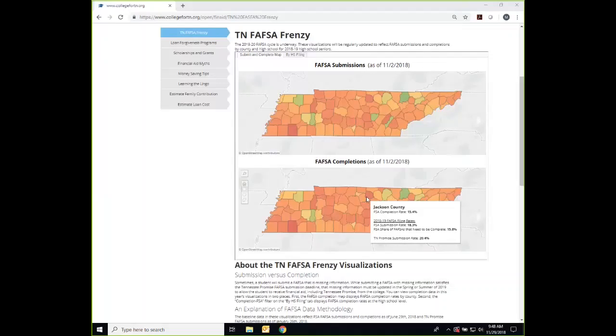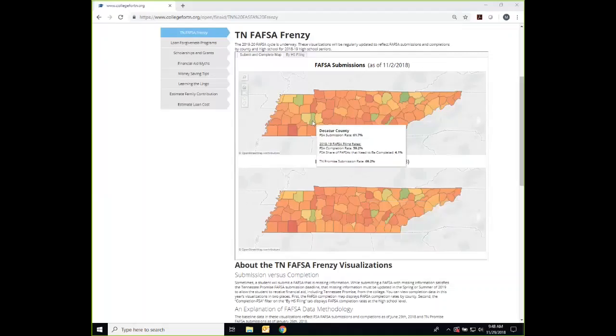And finally, that fourth data point in each of these hover boxes is looking at the Tennessee Promise submission rate. This has both a different numerator and denominator, as well as a different data source. This is looking at the number of Tennessee Promise applicants who have filed the FAFSA as of the date reflected in the title of the map. And the denominator in this case is the number of high school seniors who have applied for Tennessee Promise. So you'll see that throughout the cycle, this will be slightly different, as this is looking at a different group of students as well as a different data source.